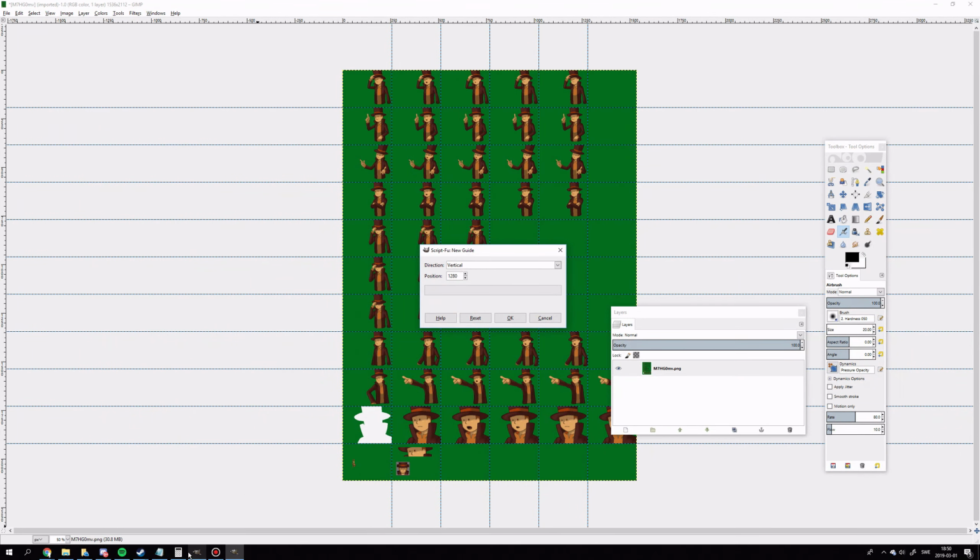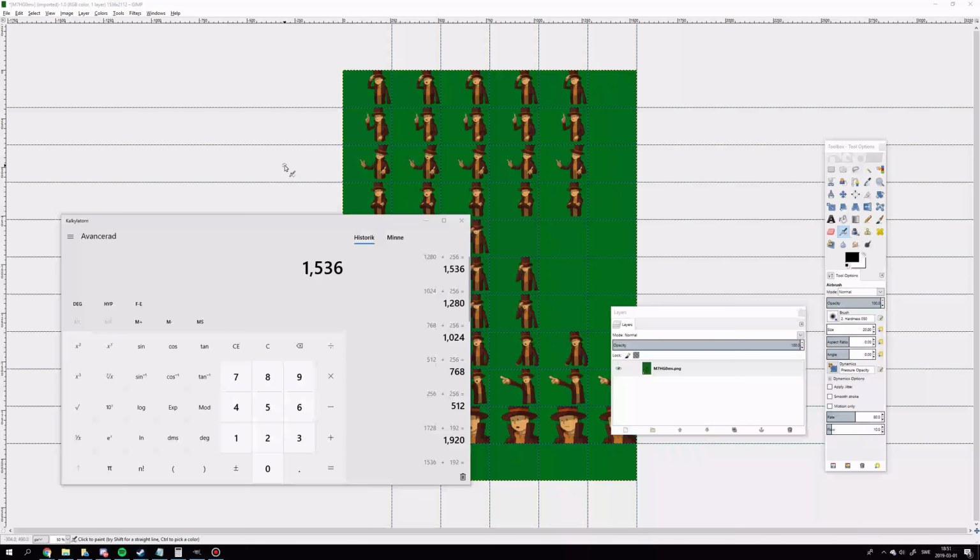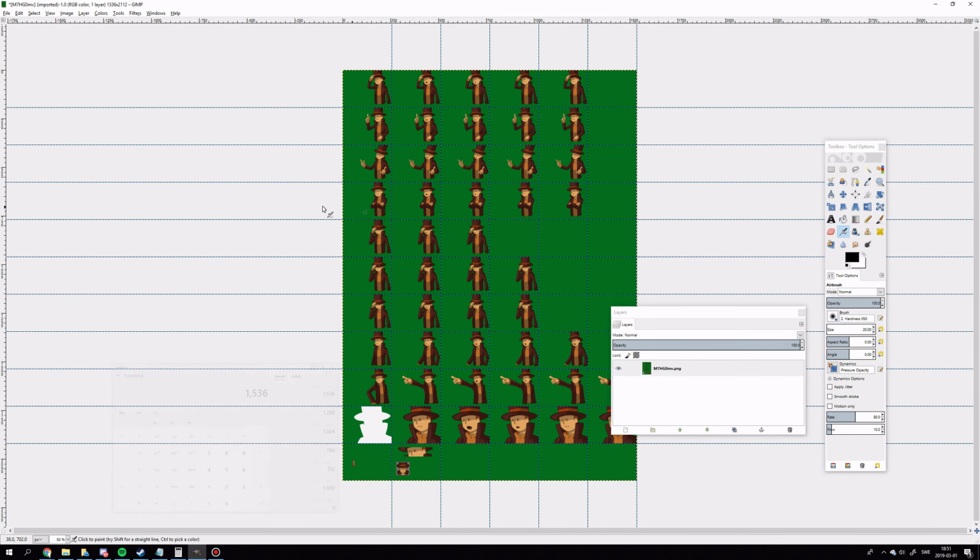I don't think it's a coincidence that I'm hitting all these numbers like 1920, 1280 by 720, and 1920 by 1080. Those are all resolutions of the screen. Well, now I've got them all, don't I?